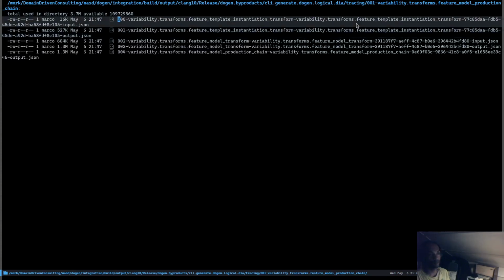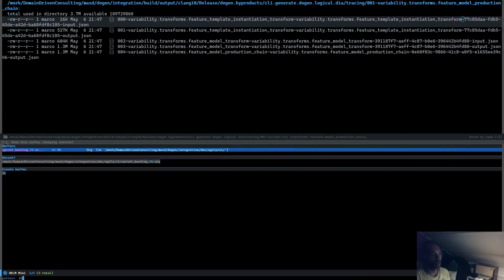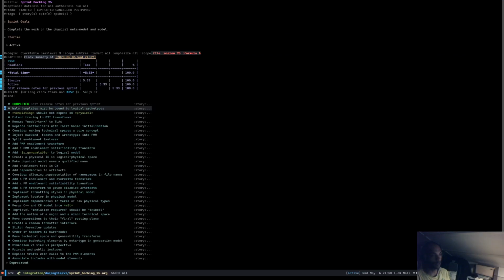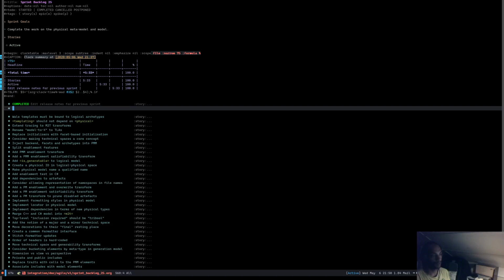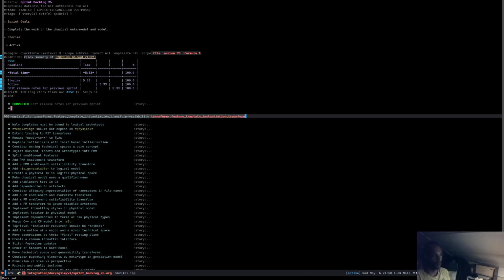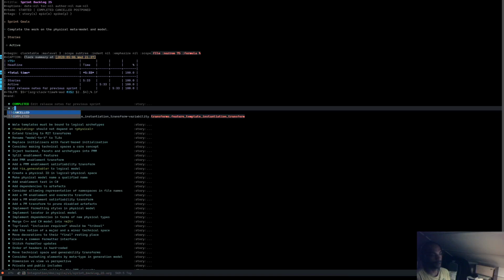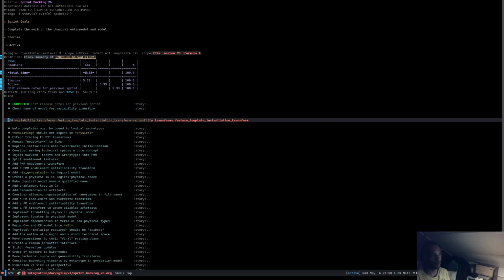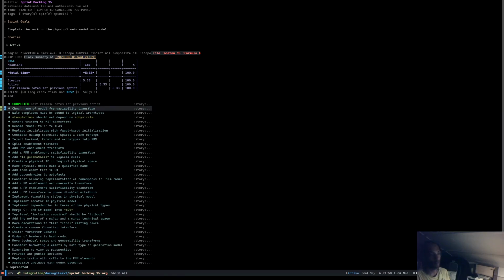Variability transforms. So if we just add this to the sprint log, this is exactly how Dogen development happens. Whilst we're not actually demoing the feature itself, we're demoing the process of Dogen development. We could type something like "check name of model for variability transform", and this is sufficient for us to then populate the story correctly.